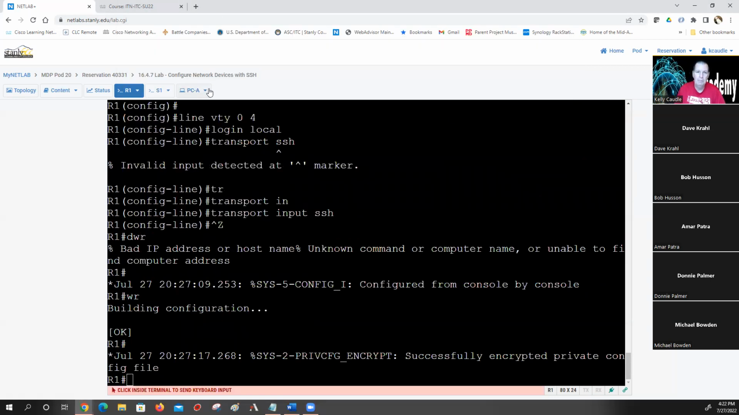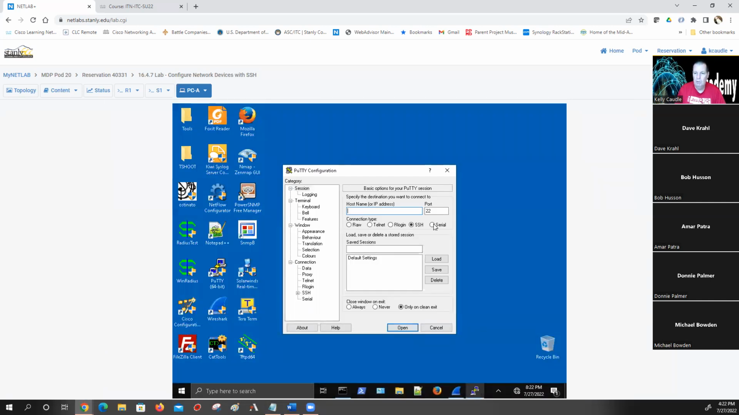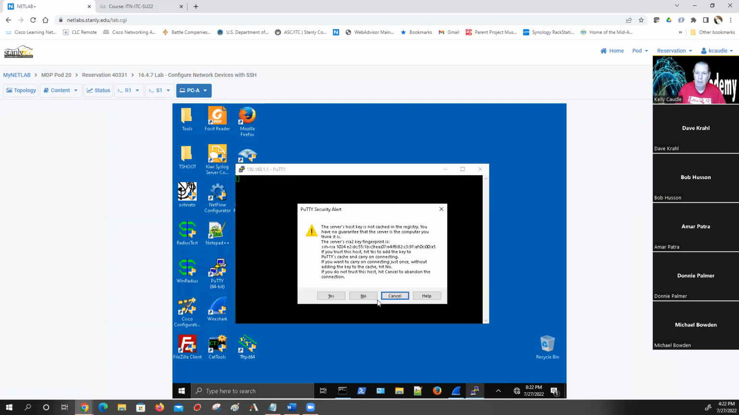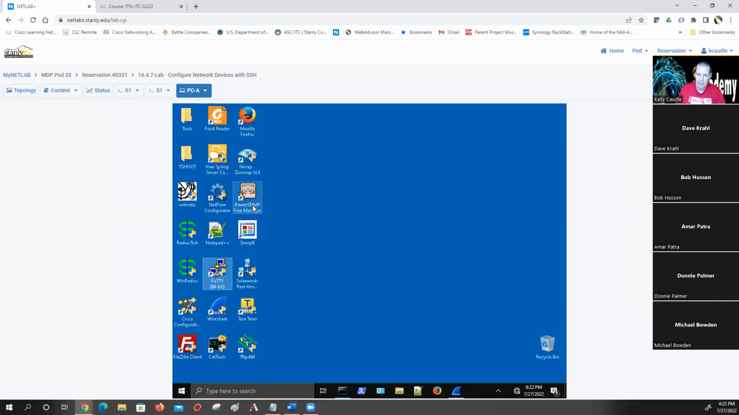So let's go to PCA, and we are going to open up Putty, and we're going to go to SSH, and we're going to go to 192.168.1.1. We get prompted. It says these keys are not cached, so do you want to cache the public keys for this particular entity? I say yes. We're going to log in as admin, the password of Cisco. And you'll notice, look at where we're sitting. We're now sitting at user exec mode. So we still have to type enable, and put in our enable password, to get into privilege exec mode. Okay, it's all handy dandy.